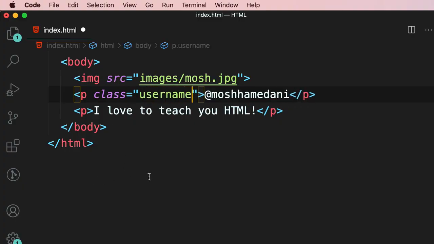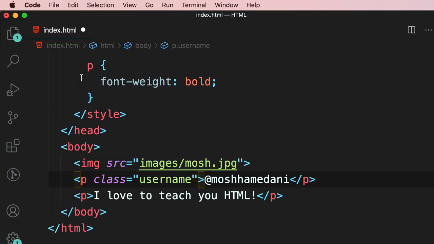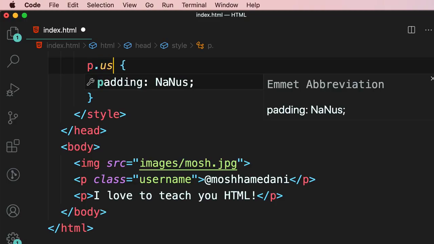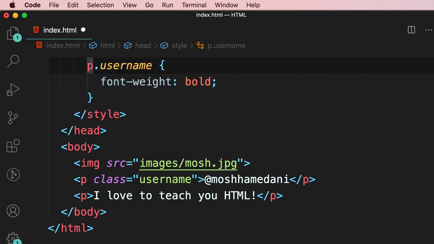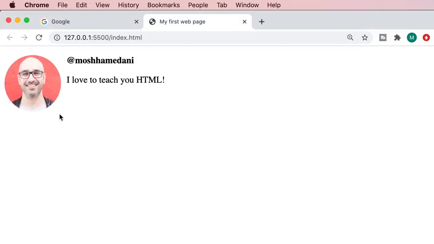And then I'm going to change this rule. So this rule is currently applied to all paragraph elements, but I want it to be applied only to paragraph elements with the username class. So right after p, we type .username. Now we can also remove p, and this rule will apply to all elements that have the username class, whether they are paragraph elements or other types of elements, okay? Now save the changes and take a look. So that's a lot better.